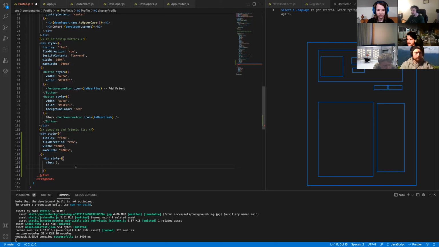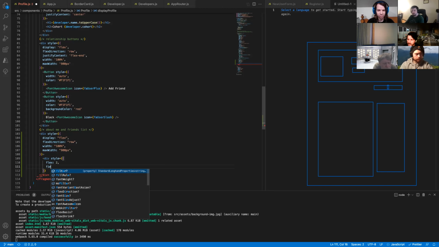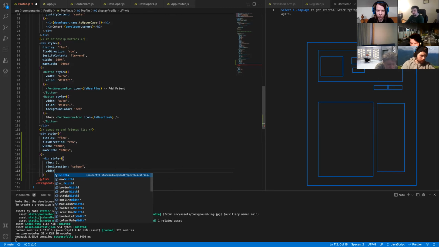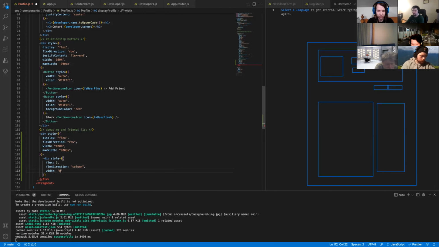So flex 2. I'm going to go ahead and switch this back. This one's going to be a flex direction column. We do want to make sure that we have our about me header and then the lorem ipsum right below. Flex direction column, with 100%. You want to fill up the whole space. That should be fine.